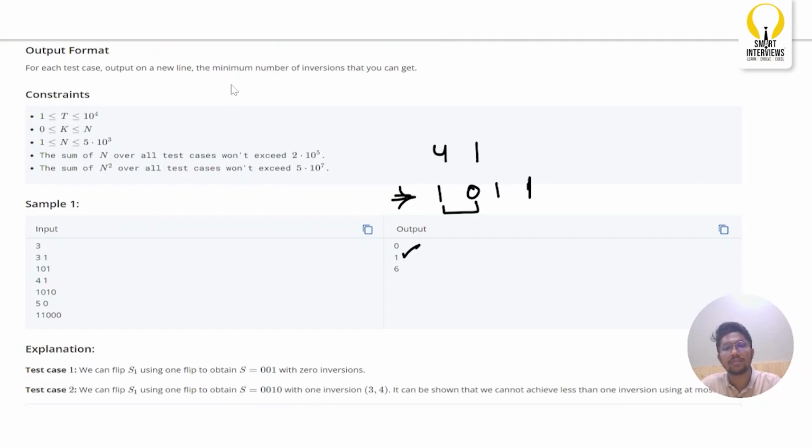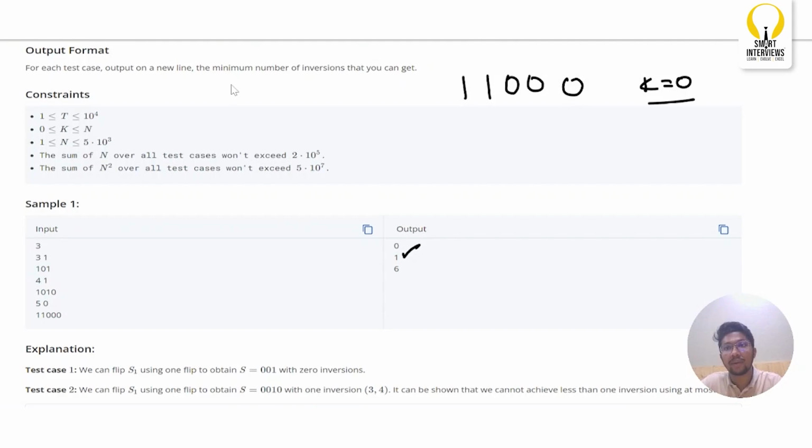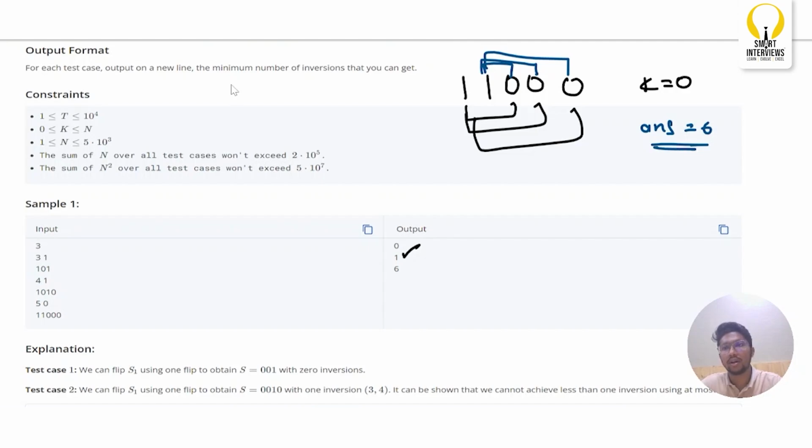Now let's see the third example. We have 1, 1, 0. Now k is 0 here, which means we don't have any flip. We can't flip anything now, so I'll just count it: 1, 2, 3, 4, 5, 6. So the answer is 6. Got it?